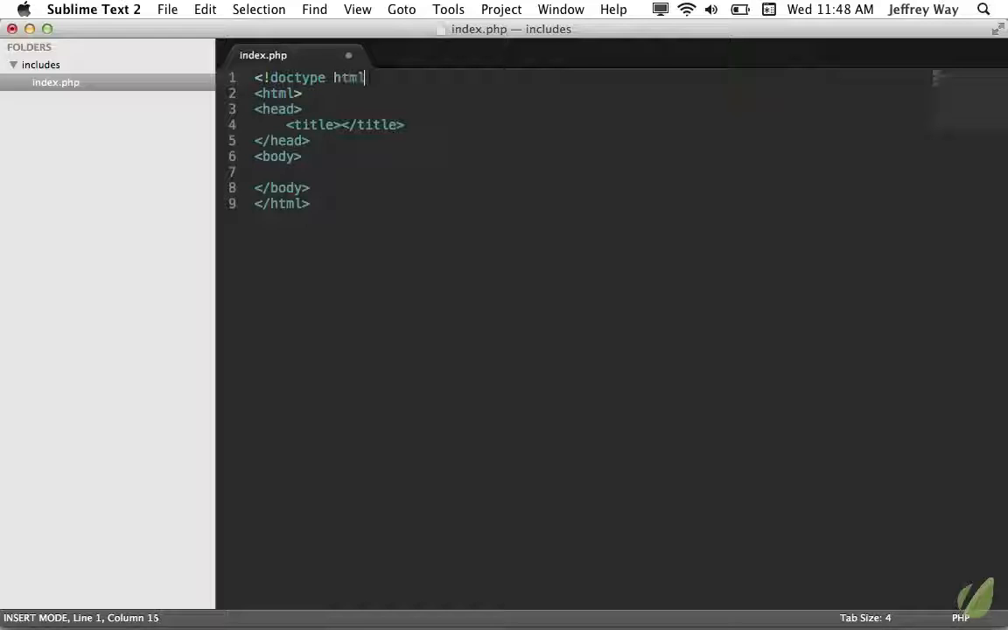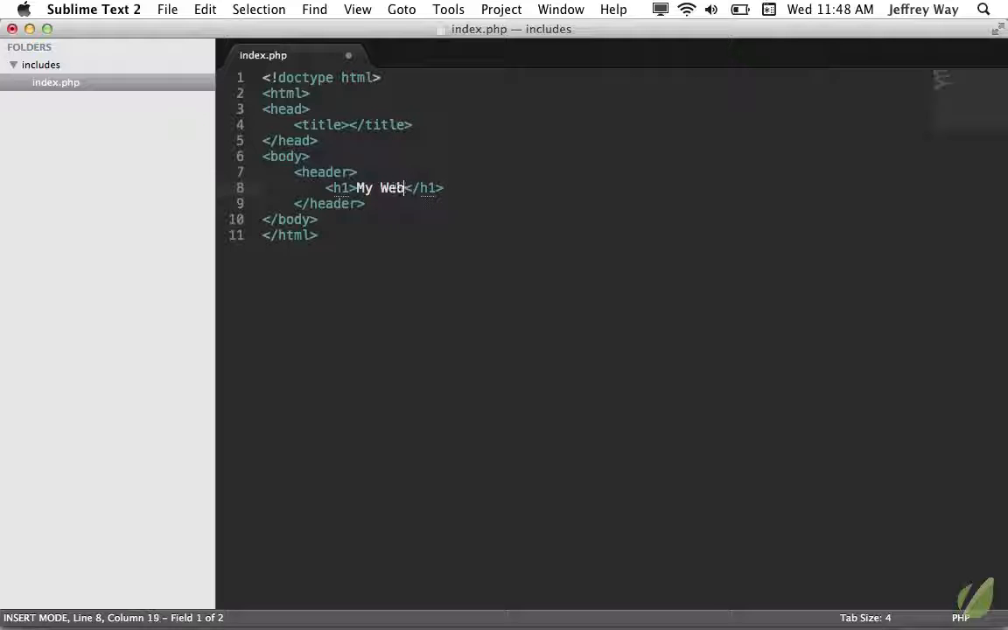I will add a doc type. And at the top, I'm going to add a header and maybe an H1 within it, and the heading 1 will just be called My Website. And then maybe you have a navigation section in here. You can have lots of stuff. Next, we're going to have the main content, and within here, I'll simply add a paragraph that represents the main content.